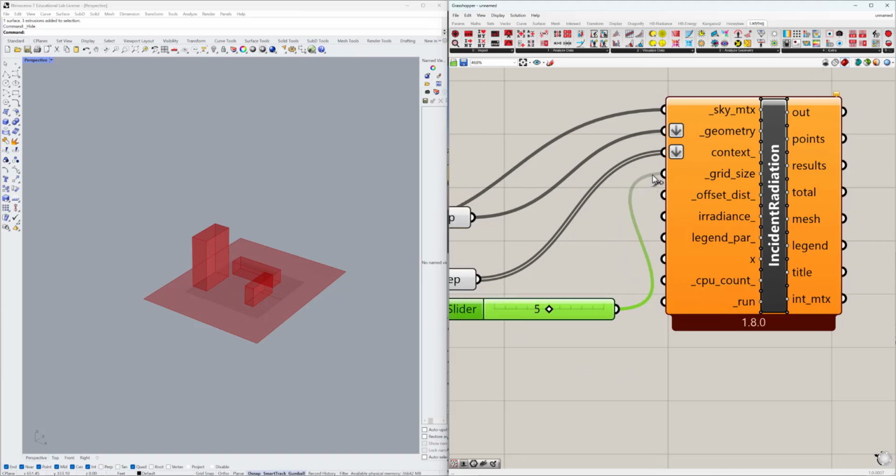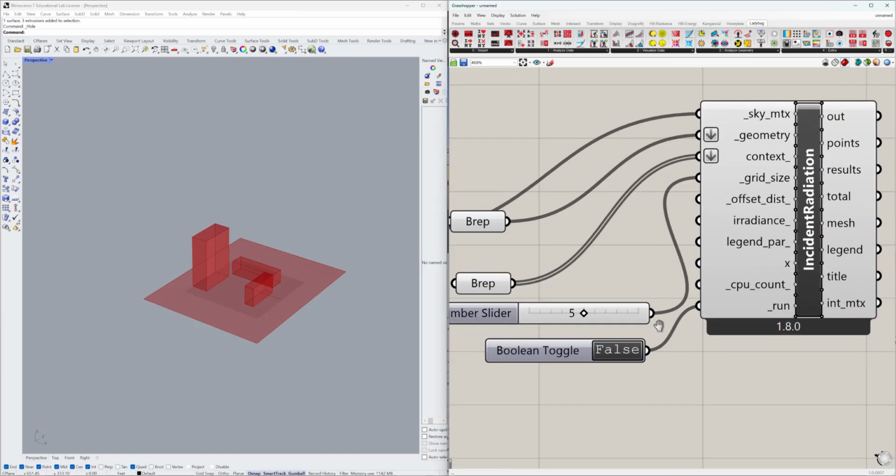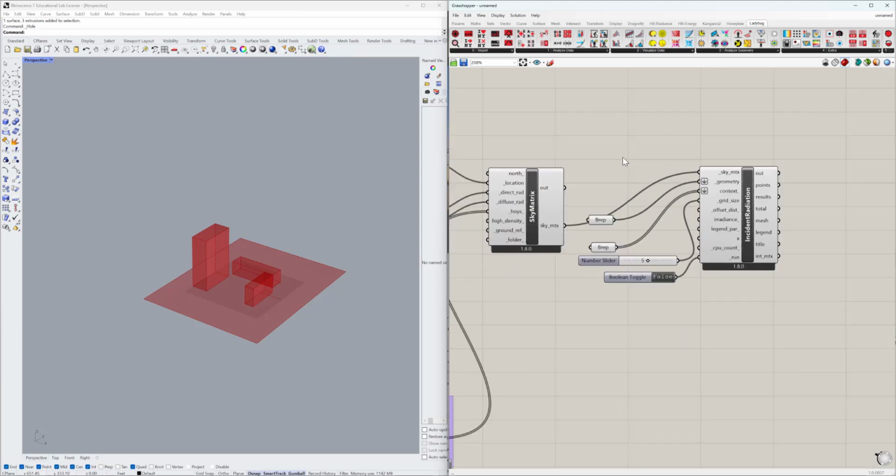Let's connect that to grid size, and then we need a boolean. So a boolean toggle for our run. By default it's false, which is okay. It's good practice to save everything at this point because you never know when your file's going to crash. So I'll do that. I'll save everything and then run this.